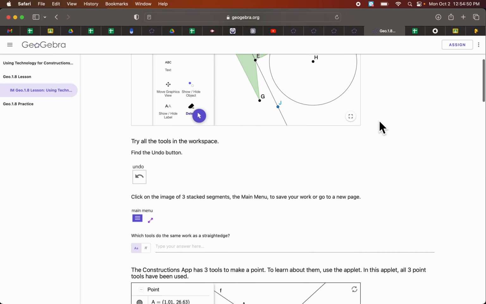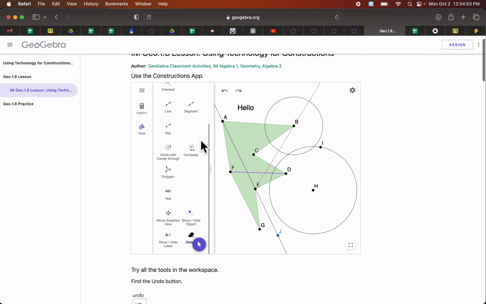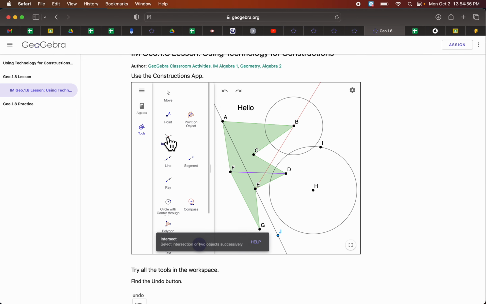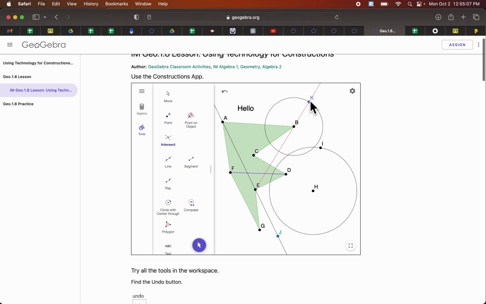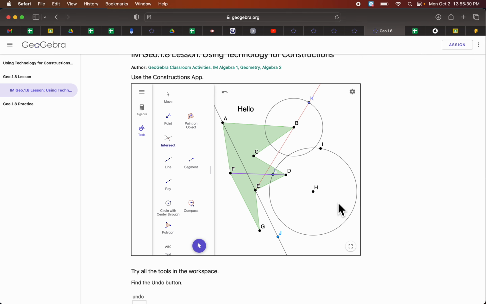Oh, I forgot to do this one. Forgot to do one thing. The intersect tool, we skipped over that. The intersect tool is for any place where two things cross, like the intersection between ray EB and the circle centered at B. I can put the tip of the finger right there and click, and it gives me a point. Or I can take the intersection of this line segment FD and circle H. Oops. There you go. Okay, so there we go.